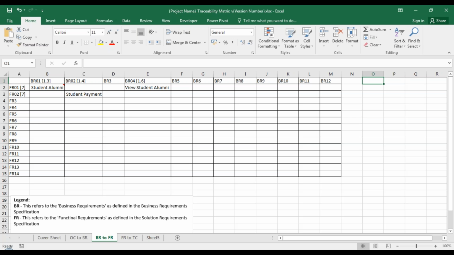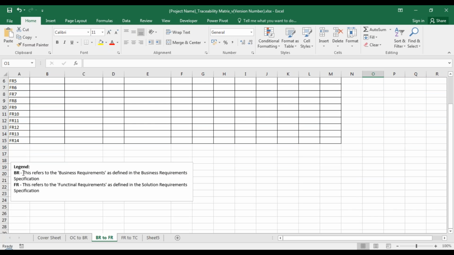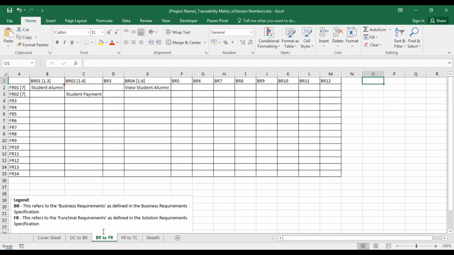You're tracing the requirement. Where is it created in a BRD document? Where is it created in an FRD document? Where is it created in a use case document? That's what you're doing here. Give an explanation of what is BR and FR. If you're using UC, describe what is UC.